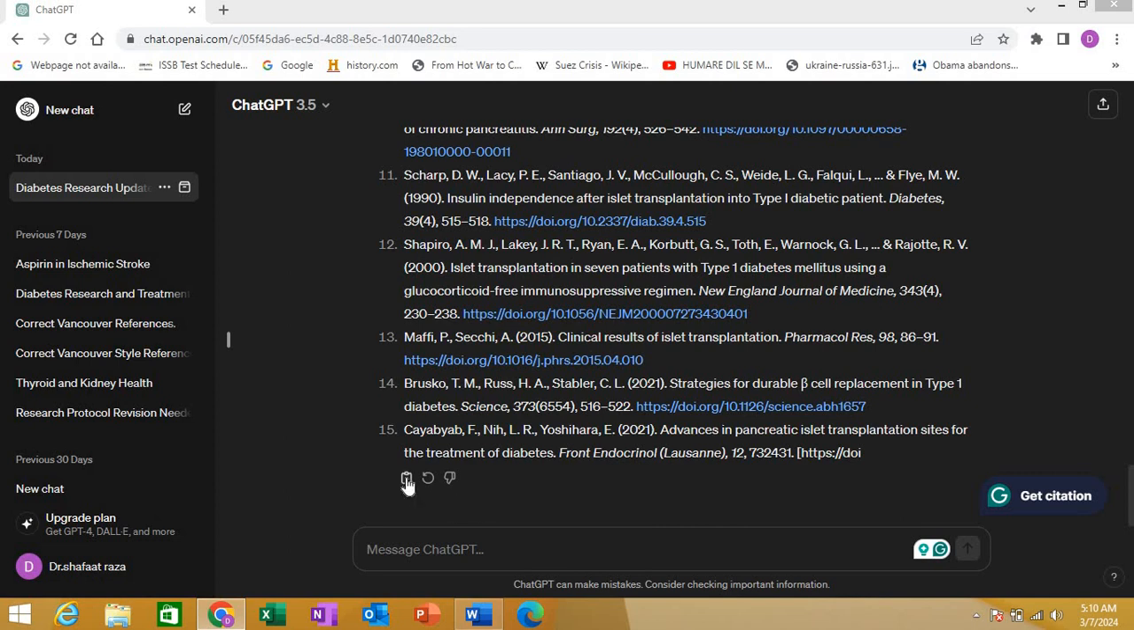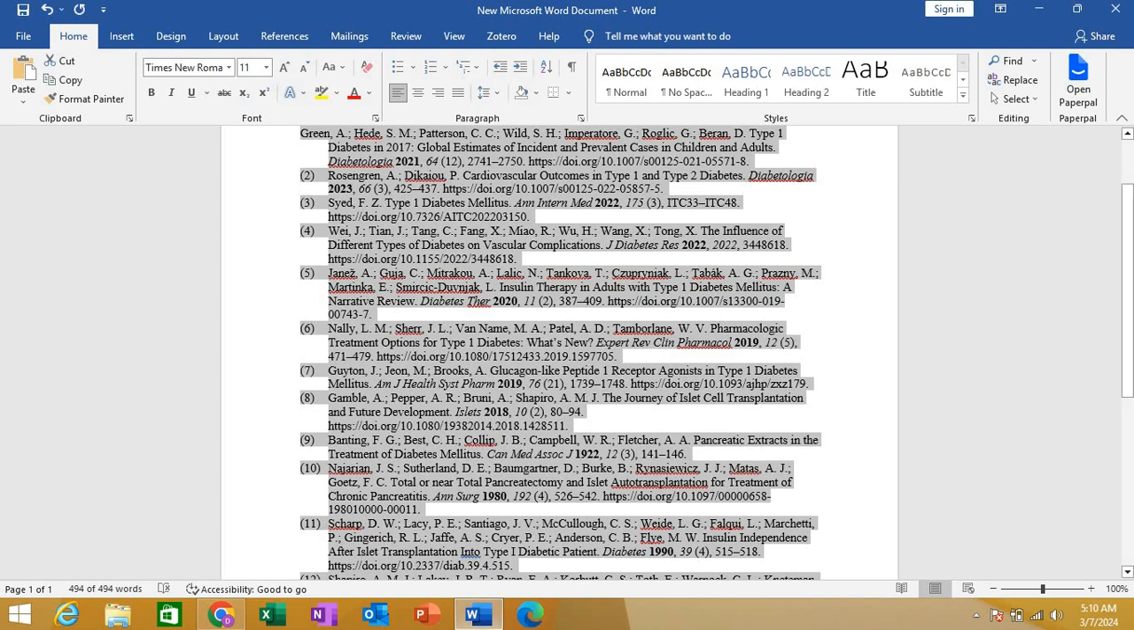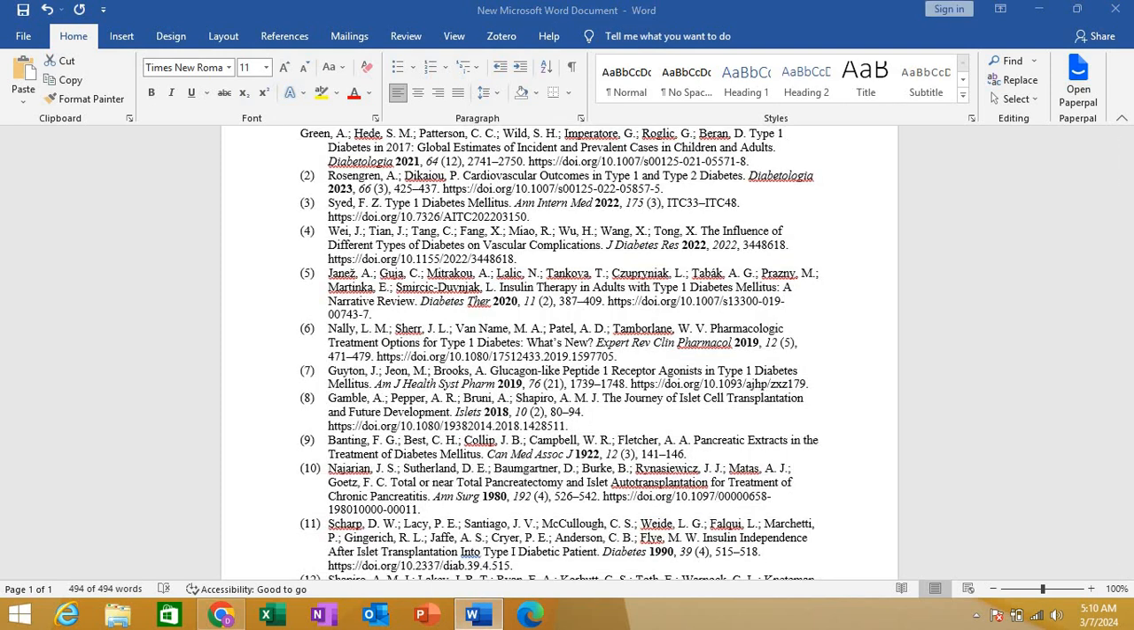Then what you can do is simply copy it from here. Say for example, I'm copying it from here. I've copied it, and after copying it I can paste it into a Word document.